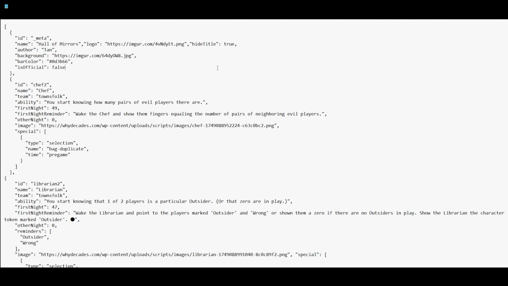Now, if you don't want the title that usually pops up to cover your logo, you would add this here, which is just hide title true. Now, I'm going to link the GitHub guide on how to completely create your own custom JSON in the description, so that if you're inclined to do something like this, you can.